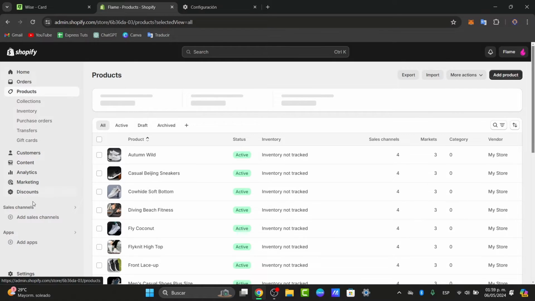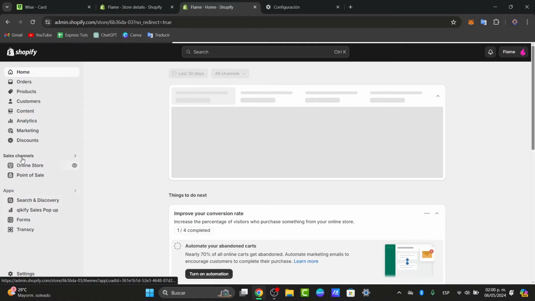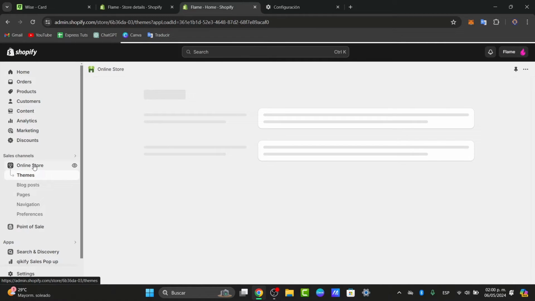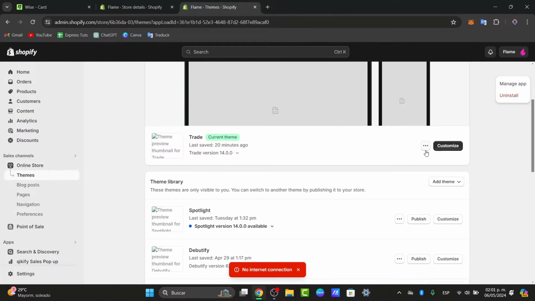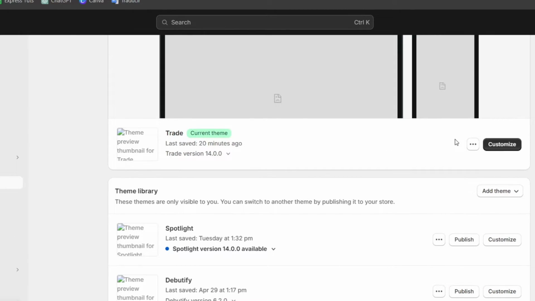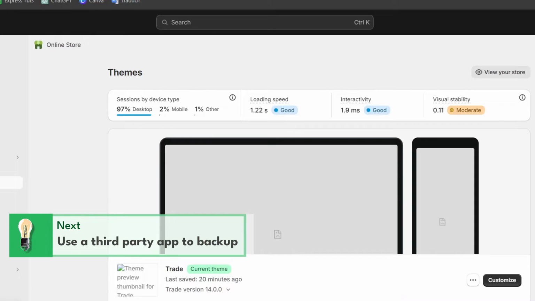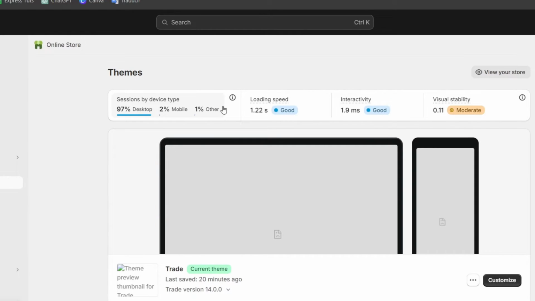I wanted to focus inside my actual store. So let's go here into sales channels, then into online store. Directly here in online store, I can download absolutely everything inside Shopify. I can export a theme file to use later on, or I can use a third-party application that can help me export absolutely everything from Shopify, or I can do this directly inside the store section and change my actual ownership.